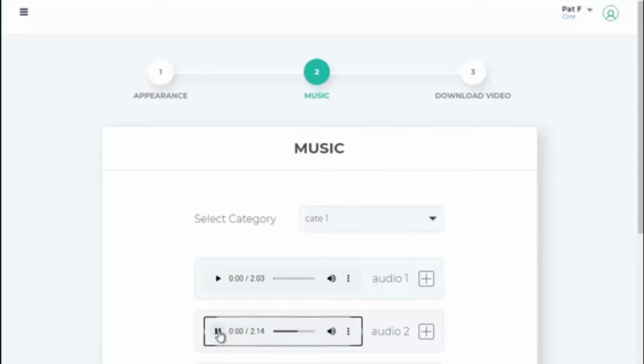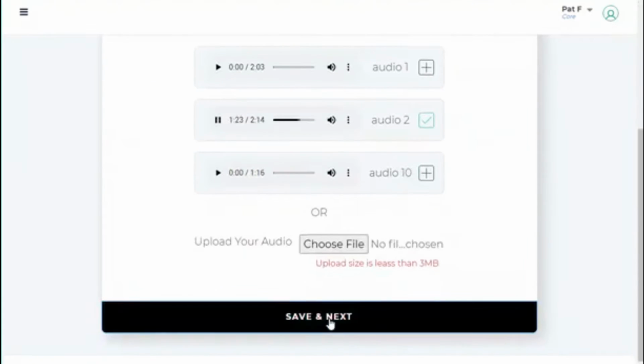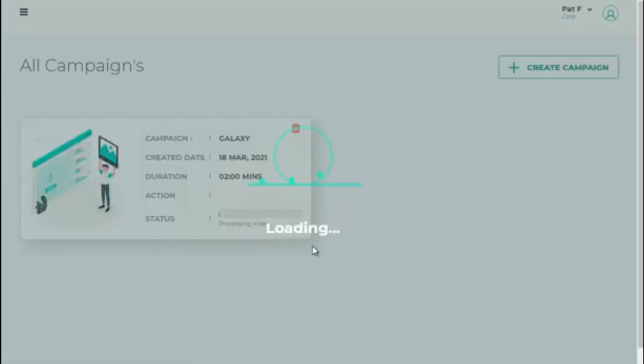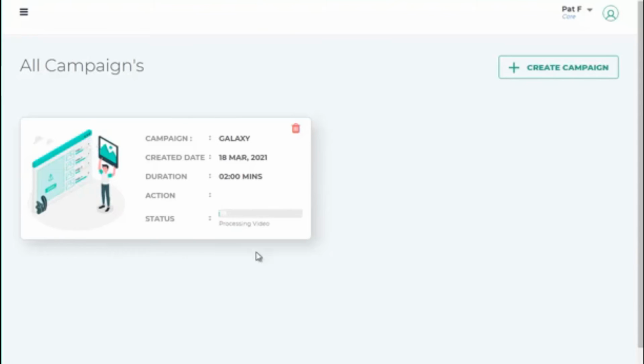Let's try this one. Okay, yeah, I like that. So we can click plus and use this audio. And then the video is rendering. It's as simple as that. So now we can go back to our dashboard and we see our campaign here that's rendering.